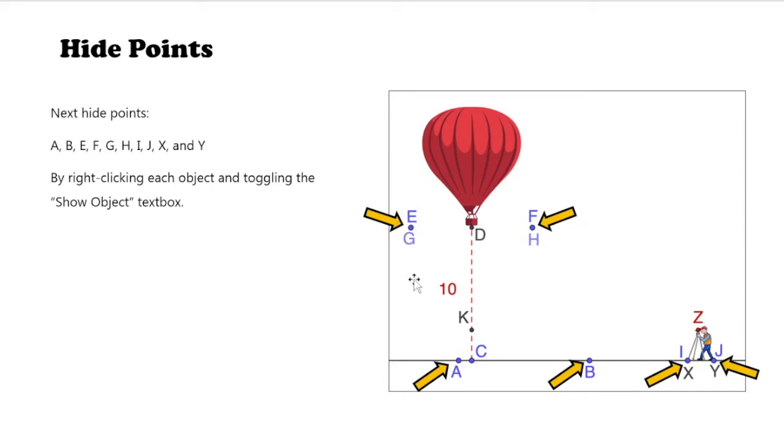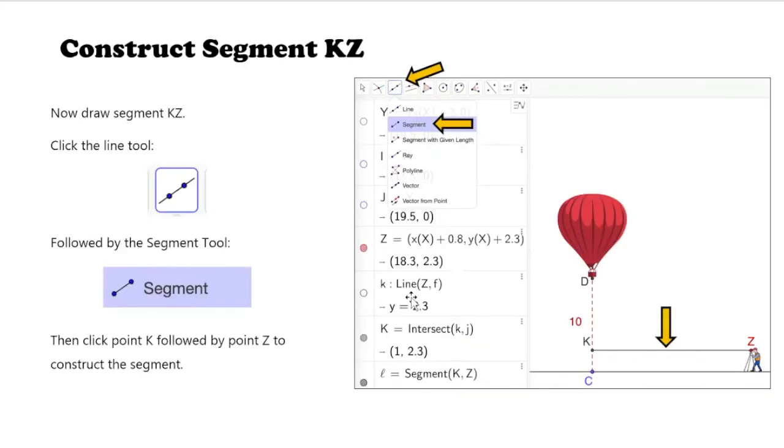We want to get rid of all of these extra points that are visible. So again, you can do this by right-clicking and toggling the checkbox, or you can go to your Algebra pane and find all of the circles next to each point and toggle them there. Now that all of those points are gone, we have this segment from K to Z that we're going to construct. Because we got rid of the horizontal line, we just want the segment. So we'll go to the Line tool, choose Segment, and connect K to Z.